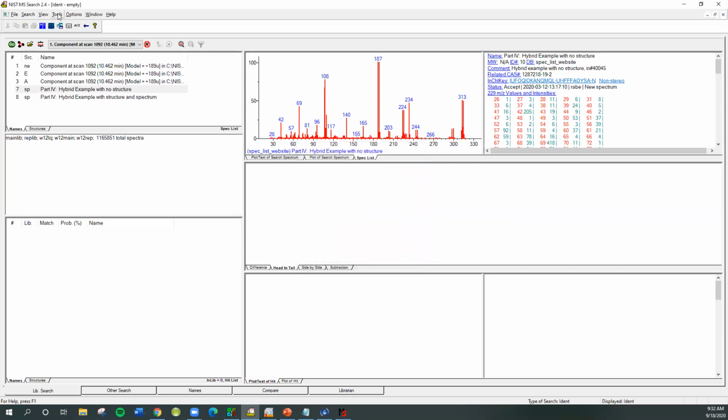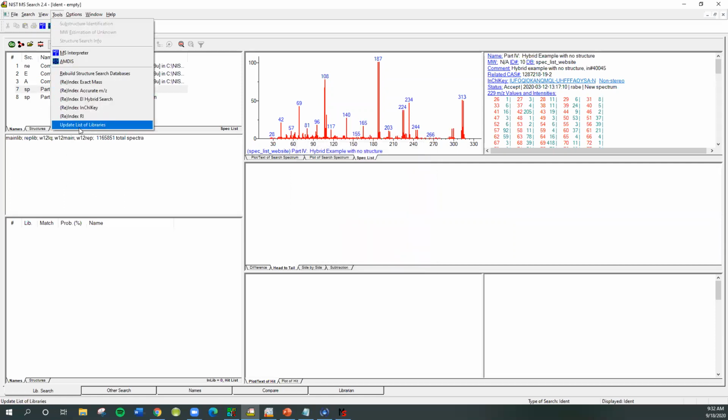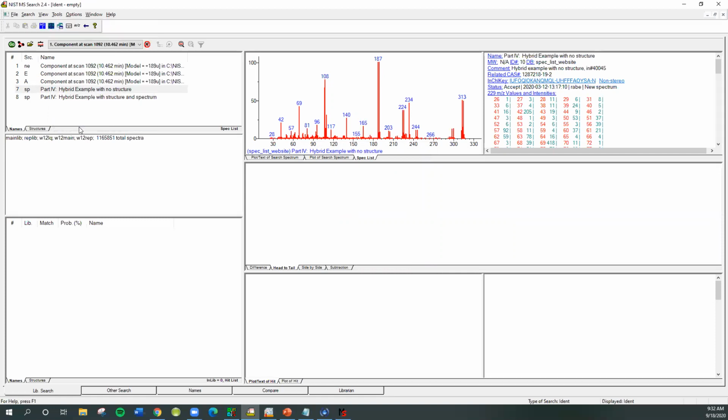There's one other thing you need to do. You need to go to Tools and say update the list of the libraries. What it does is it goes out on the disk drive and looks for any new libraries you just created so it can bring them in. You could have exited the program and come back in. It would have found it when it looks in its directory when it first turns the program on. But if you don't want to do that, always just say update the list of the libraries.